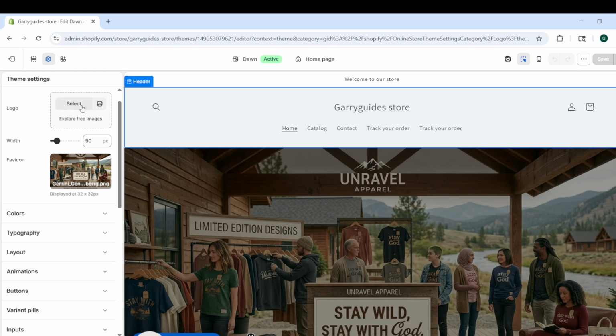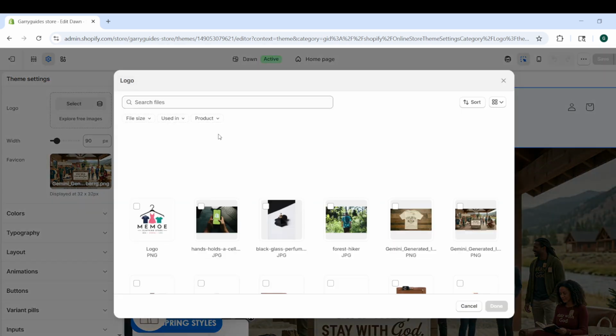Next, locate the logo image block. In that area, click Select Image. You will now have the option to upload a new logo file from your computer or choose an image that is already in your Shopify file library.